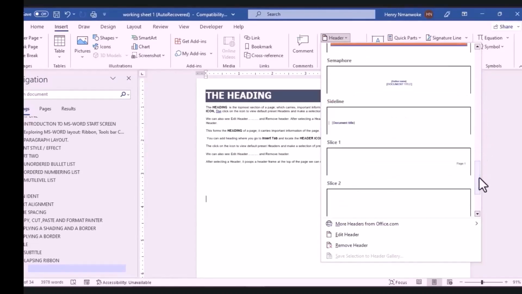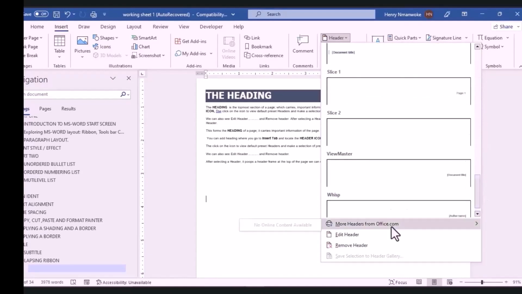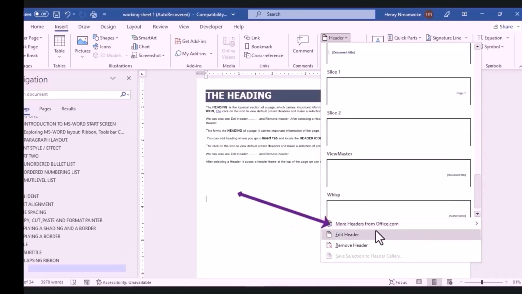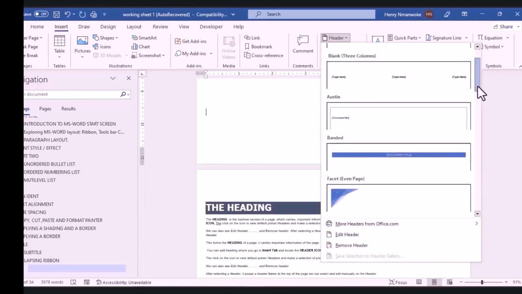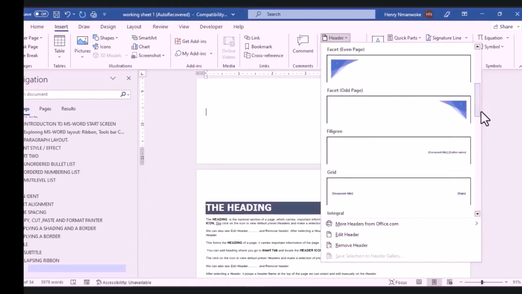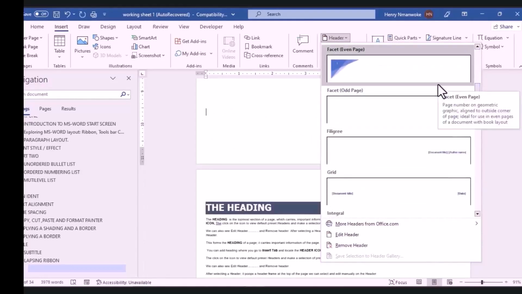If you're not satisfied with the types you have here, you can get some more headers from office.com, an online source where you can search and have a view of all online sources. You could also edit the header and remove the header. So I'm going to be picking a default header for this exercise. I think I can go with Facet.